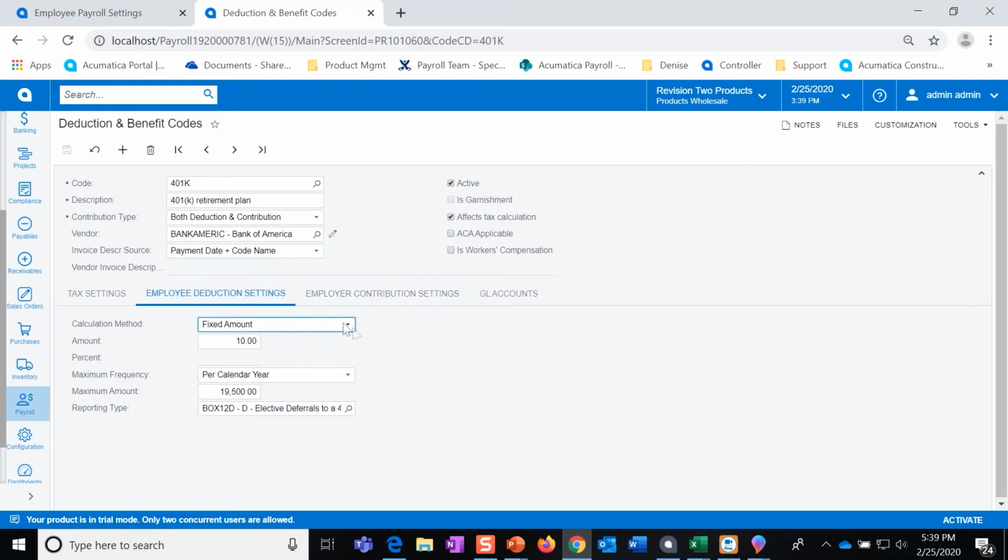So on the employee side, I can do a fixed amount, percentage of gross, percent of net, and amount per hour as well. I can go ahead and do the same thing on the employee side, employer side right there. I can set a percentage. I can also set the maximum frequency and a max amount, and then tell the system which box of the W-2 it needs to go into.